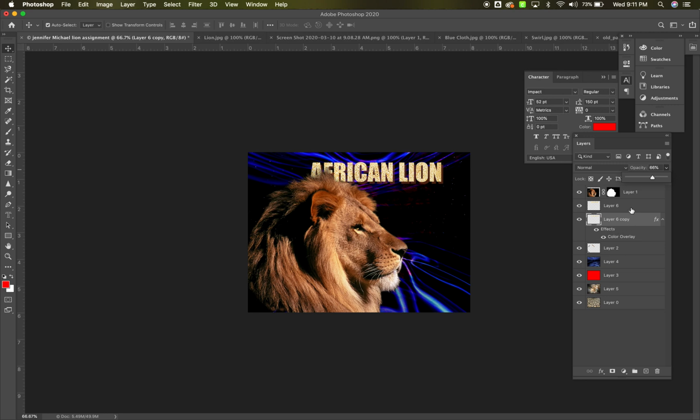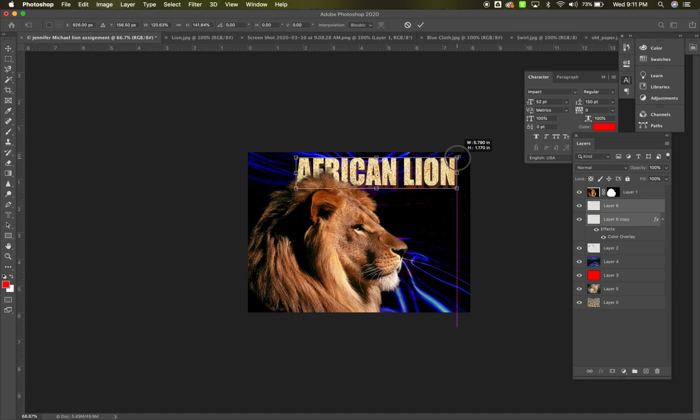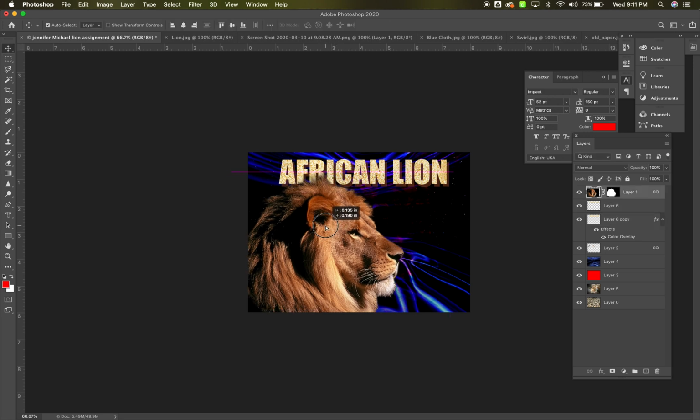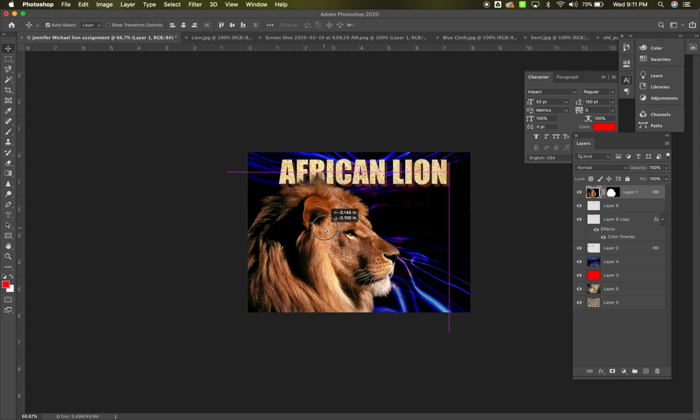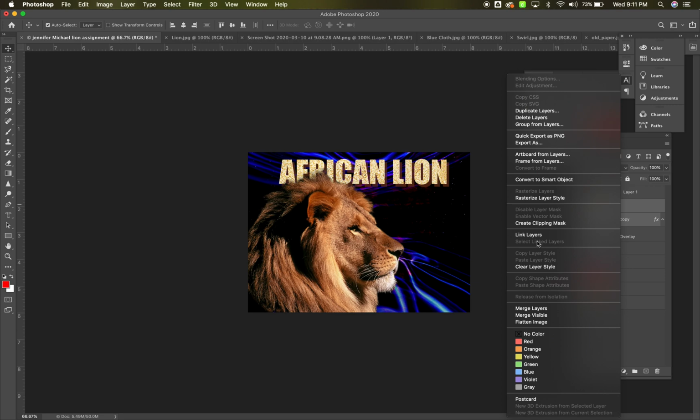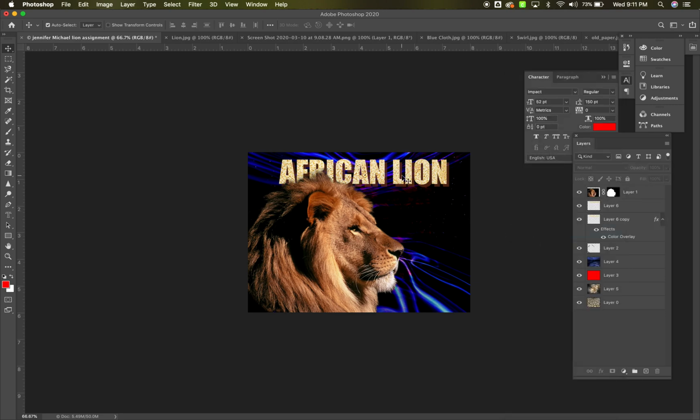And then I'm going to select both layers since we used a little bit of a different font and just make it a little bit bigger. I'll play with that. And then we want to link both these layers together so that they stay together. So again, you're going to select them both, right click and link layers so that when one moves, they both move.